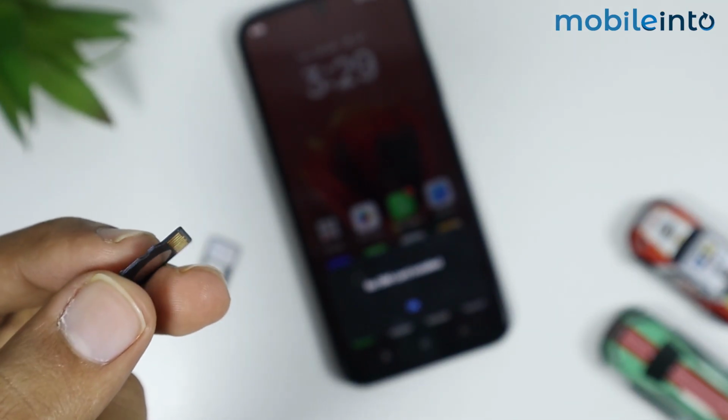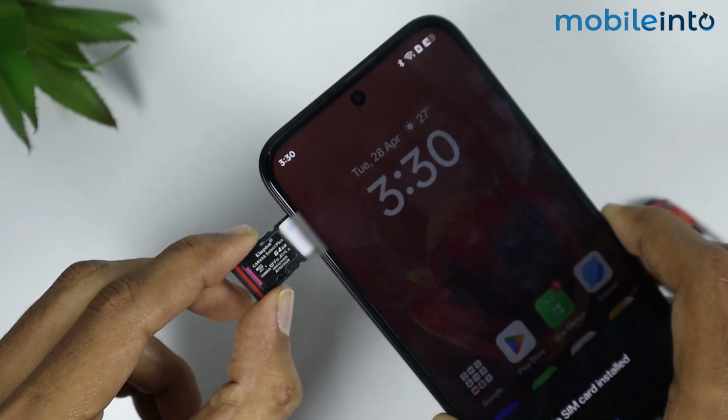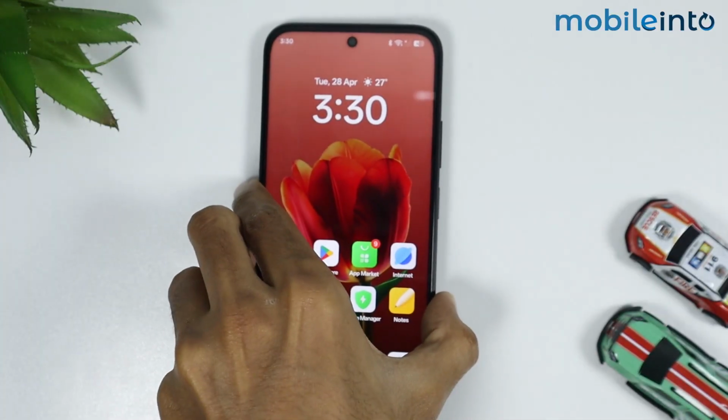Now if the issue is not in your SD card, then just insert the SD card back into the SIM card tray, and after you do that, then just insert the SIM card tray in your Oppo phone. After you do that, then just check if your issue has been fixed or not.